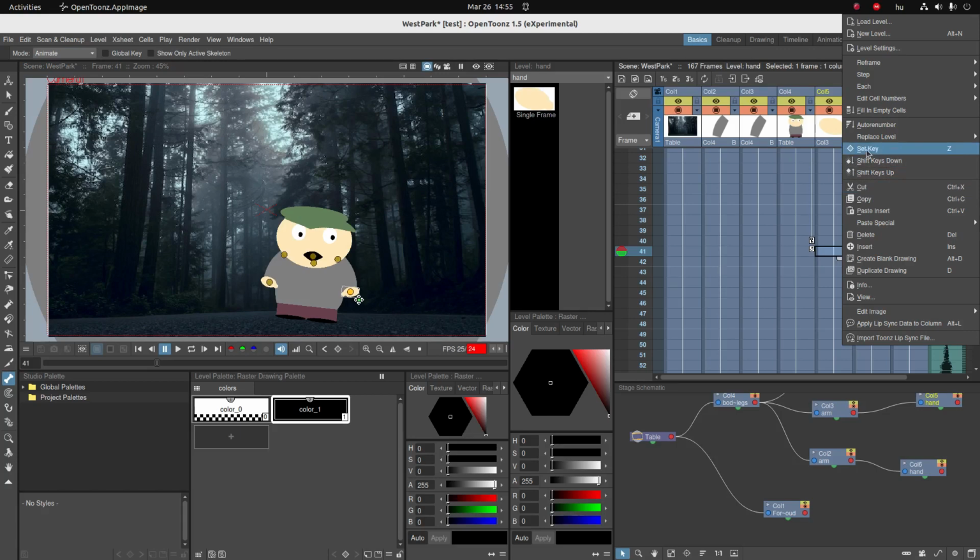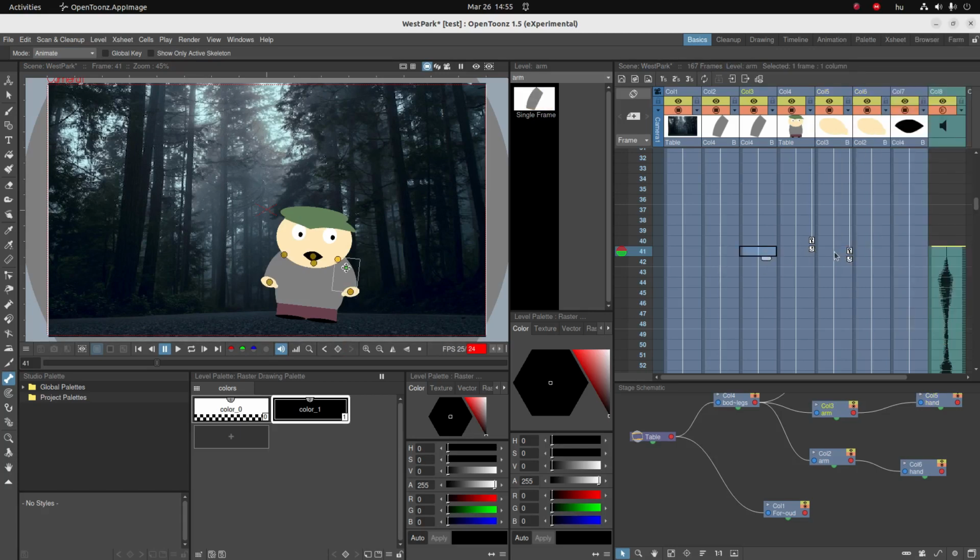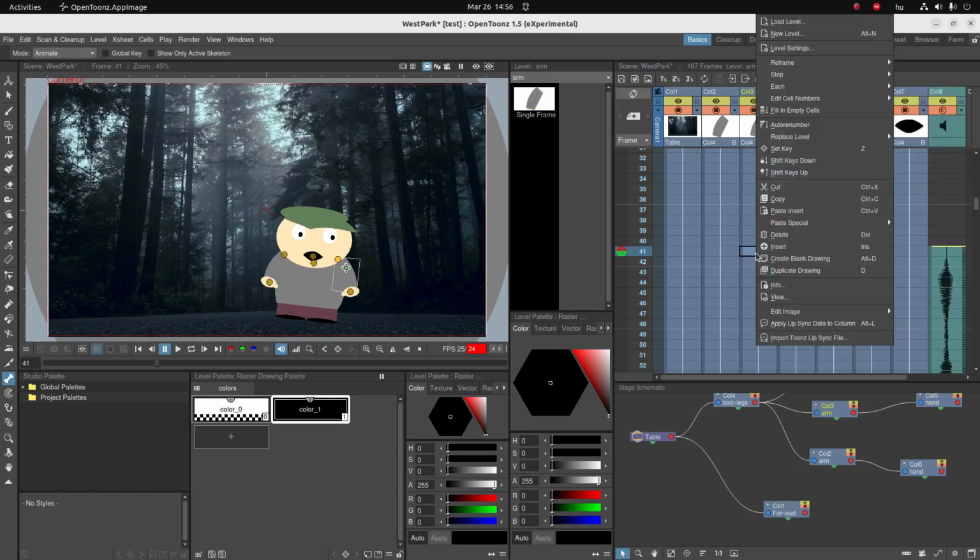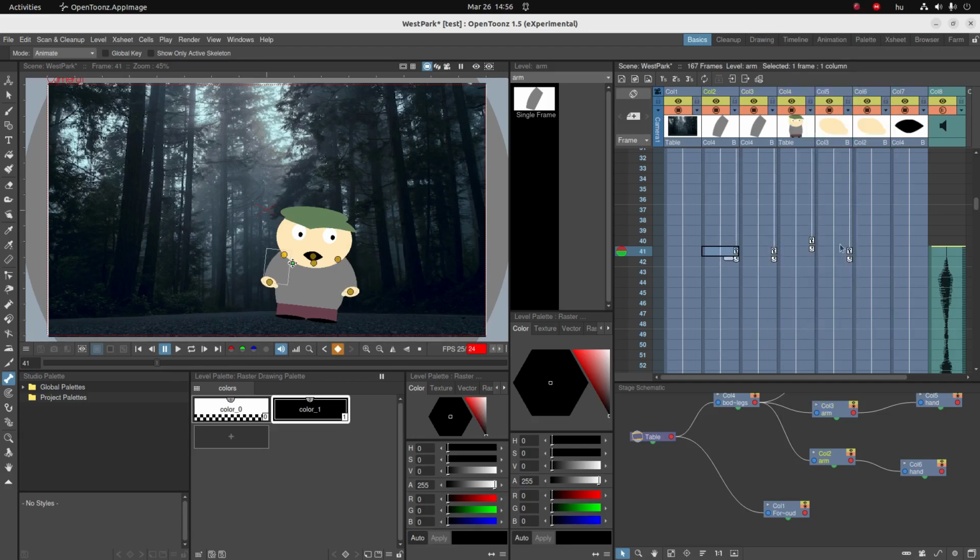So I'm going to set a key here and set a key here, as well as here and as well as here. And then moving forward, let's see.